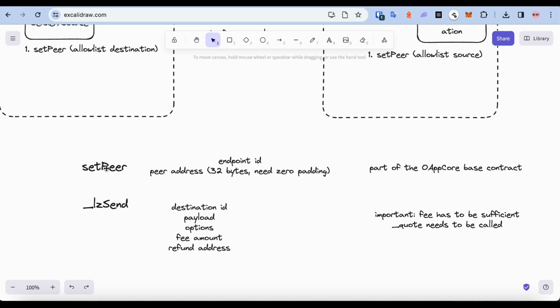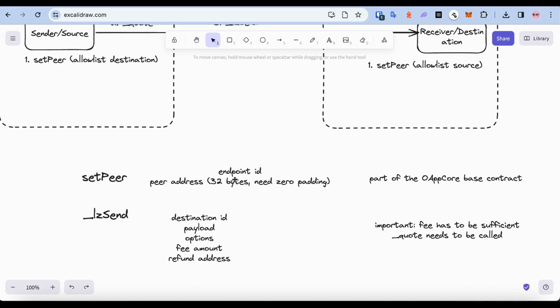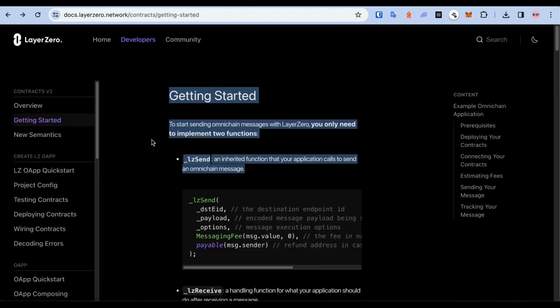So I've mentioned set peer, and _lzSend is the internal function that would need to be called in order to send the message. And as I mentioned, it's fine if you send a little bit too much, because that will be refunded in the same transaction. But if you send too little, then the message is not going to be sent. Peer address has to be 32 bytes. I will explain this as we go through it. But for now, let's get started.